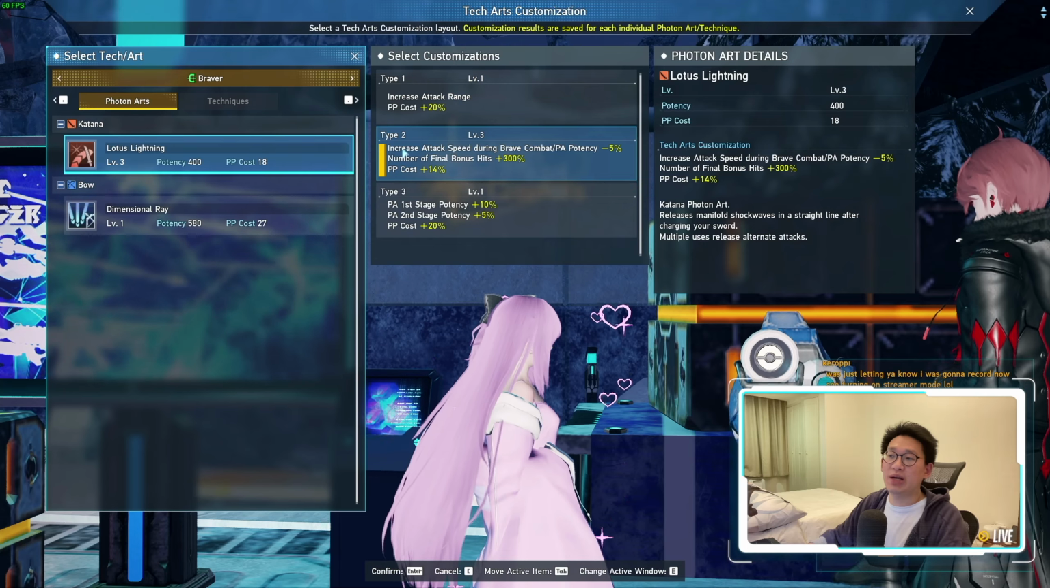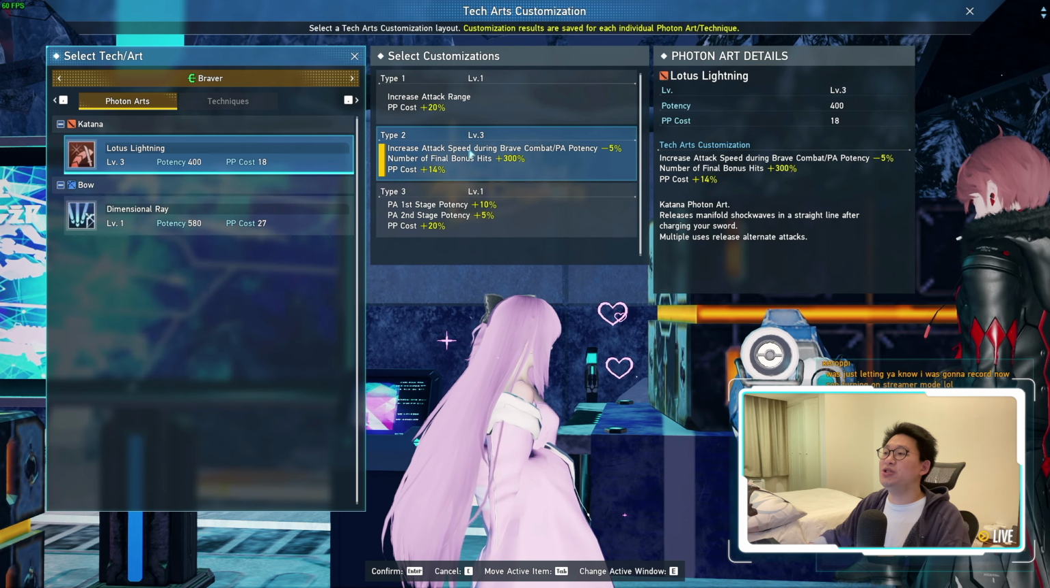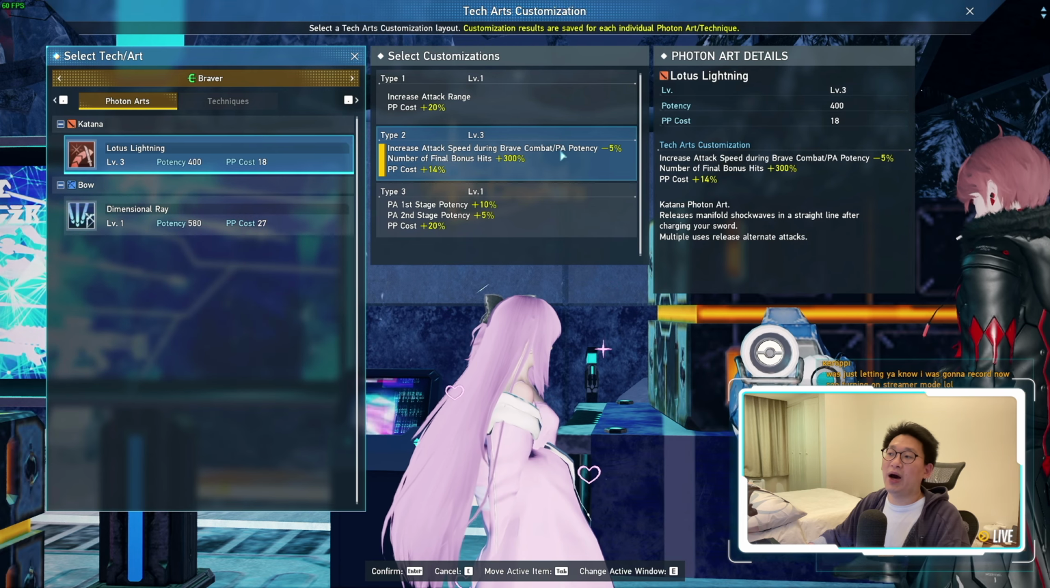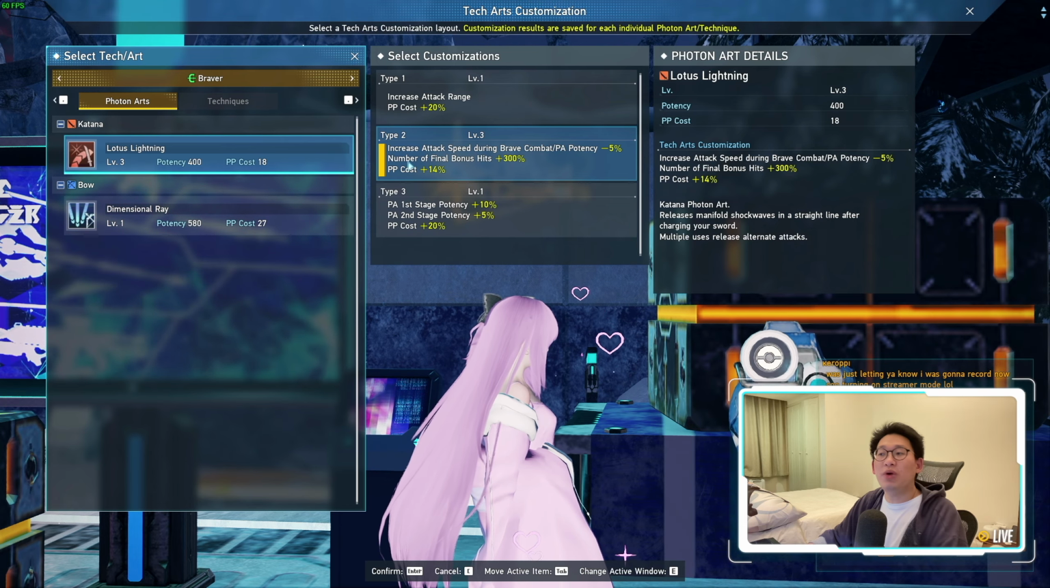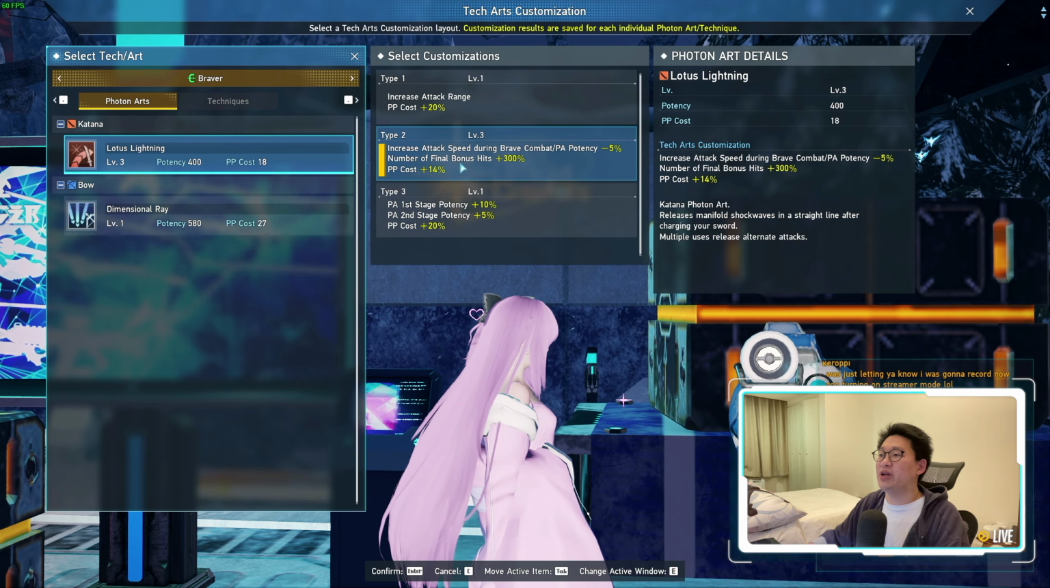However, let's move on to Type 2 over here, and this one increases your attack speed during Brave Combat. However, there is a Photon Art potency minus 5%. However, it also increases the number of final bonus hits by 300%, and you can see over here that the PP cost is plus 14 instead of the regular plus 20.